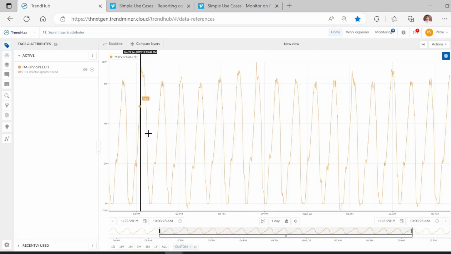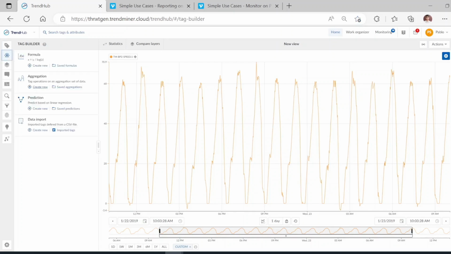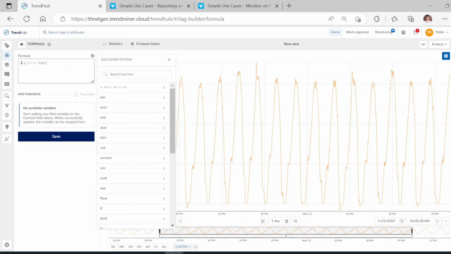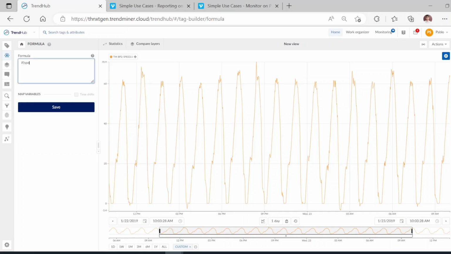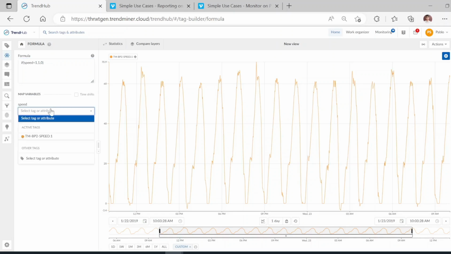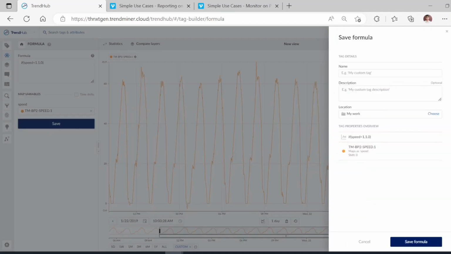To do this, we will navigate to the Tag Builder menu. Once there, we'll start a new formula. The first formula will do the following. In the case that the velocity is less than 1, TrendMiner will return a 1, and if not, a 0. We then map the speed variable to the tag in the focus chart and name this new formula Downtime Detect.